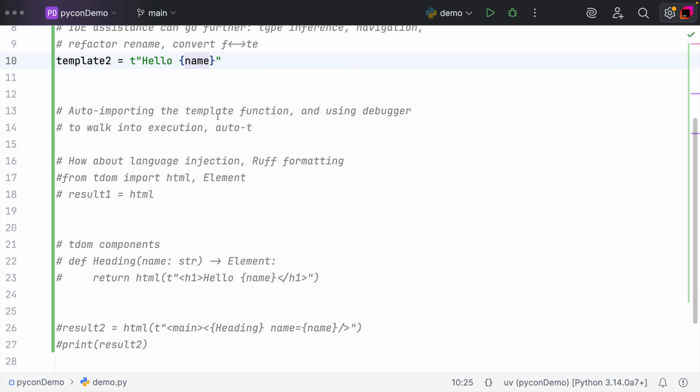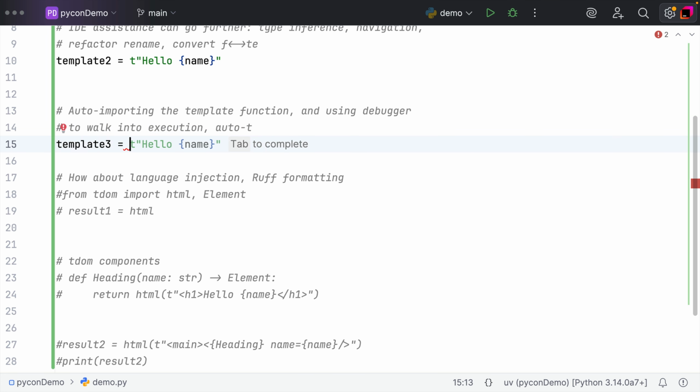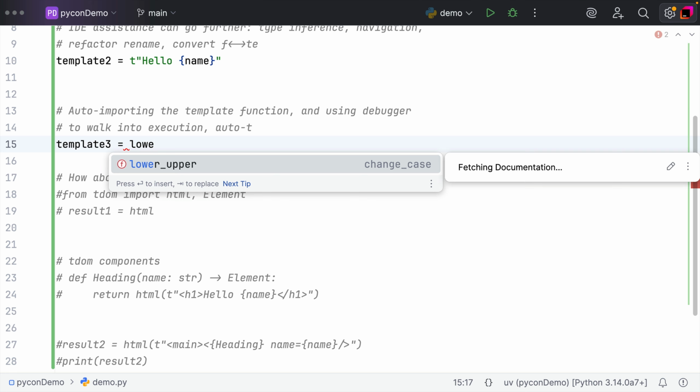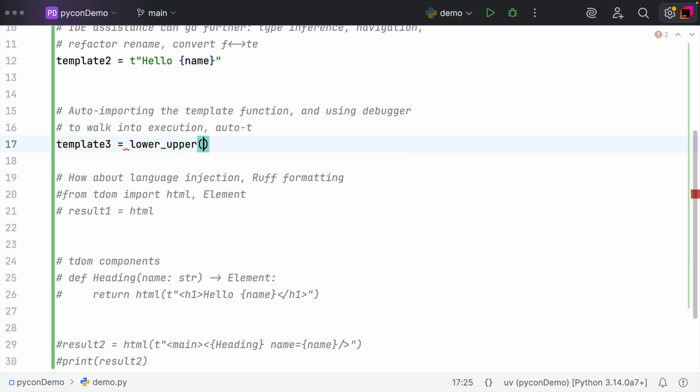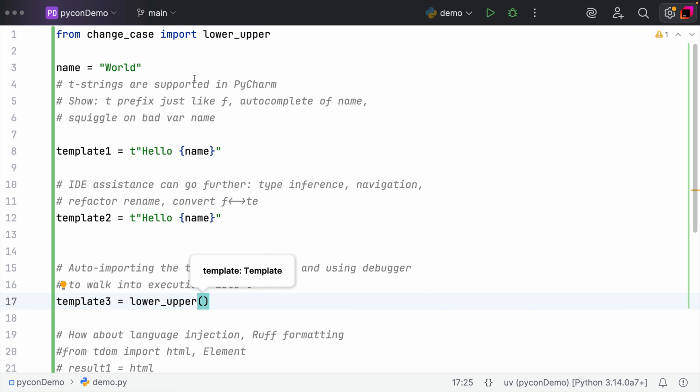We can, for example, auto import a template function. And I'm going to write this one a little bit from scratch. I'm going to say template3 equals. I'm going to have a template function called lower_upper, and I'm going to go ahead and have it auto imported for me. You see it up there.